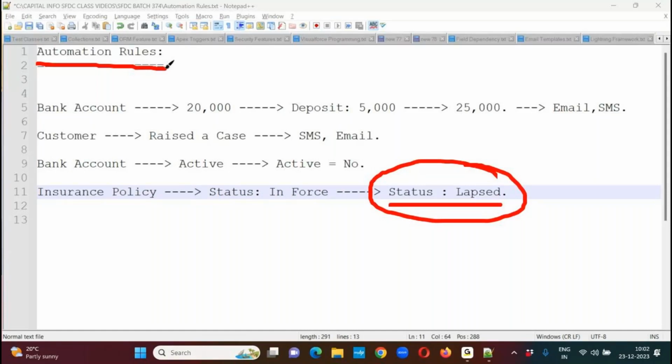As part of Salesforce, we have three types of automation tools available. First one, workflow rules. Second one, process builder. Third one, lightning flows. These are also called simply flow or flow builder. These are the three types of automation rules available in Salesforce.